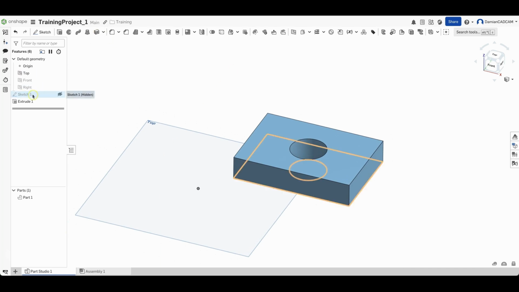Pay attention to what has appeared in the operations tree. We have a sketch and we have an extrude. And these are the two features that are in the operations tree. We can change the names of these features. And if you are creating more complex and complicated 3D solids to which you might later want to make some changes, it's worth assigning names here that will make it easy to locate a specific feature.